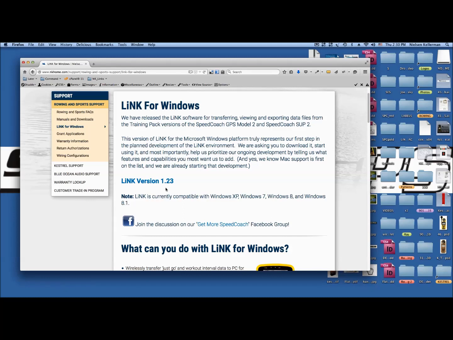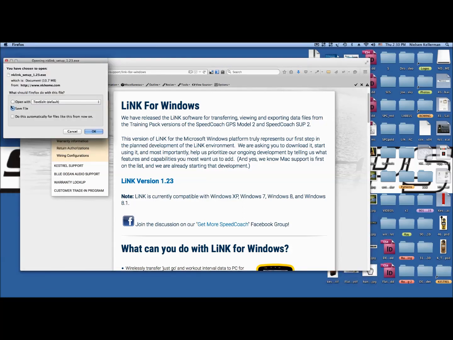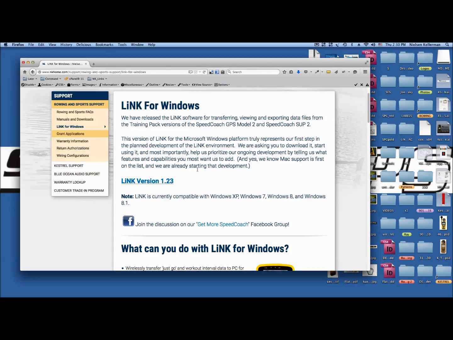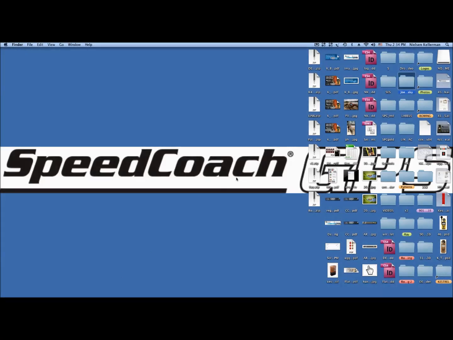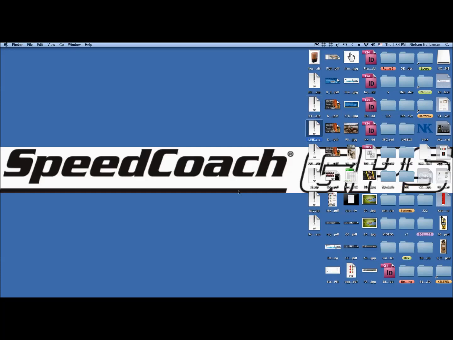So we'll click on the LiNK version, and you'll get a pop-up. We'll do a save file. Now this is for Windows, so I'm not going to save this one. I already have something already on the desktop. And you'll get a little link.zip. If we just double click on this, it's going to archive everything, install it, and actually we're done.